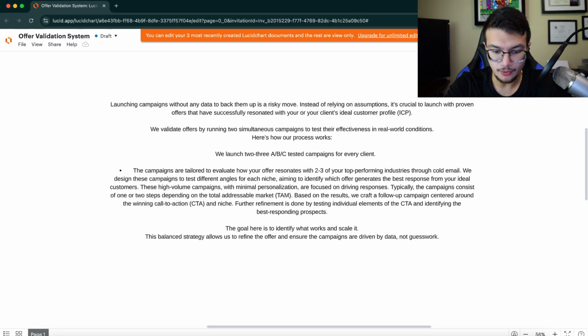So the point is to identify which offer generates the best response for your ideal customers. And these are high volume campaigns, by the way, with minimal personalization, focused on driving responses. Again, this is offer validation. We want to see who is going to be resonating with the offer the best, right? So we're going to have a ton of leads, no Clay or anything, and figure out what the responses are. If there's a lot of not interested, if there are a lot of positive replies, right?